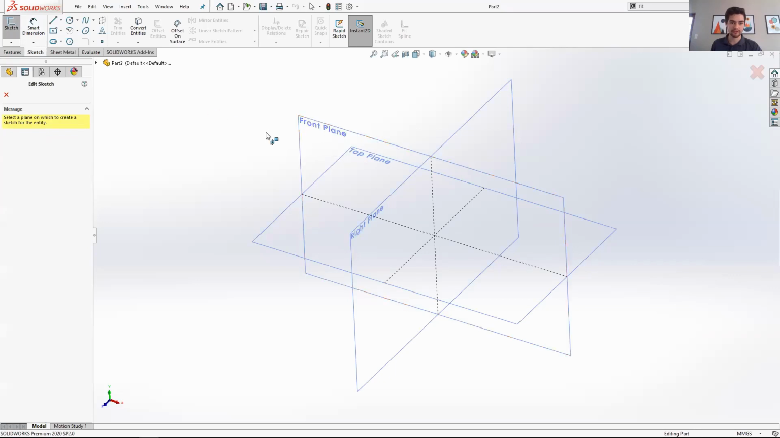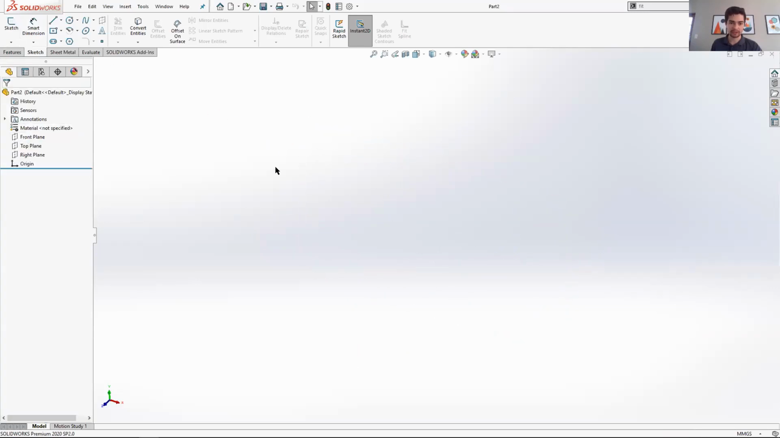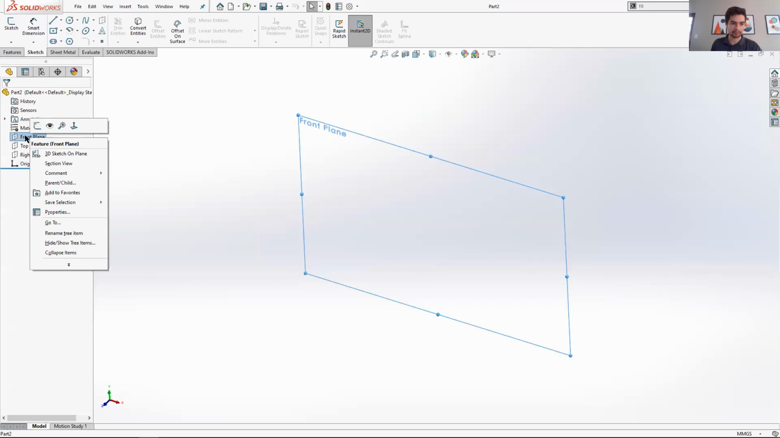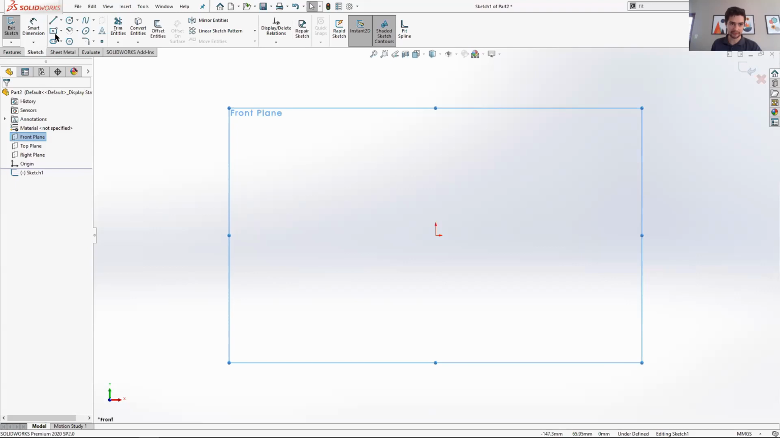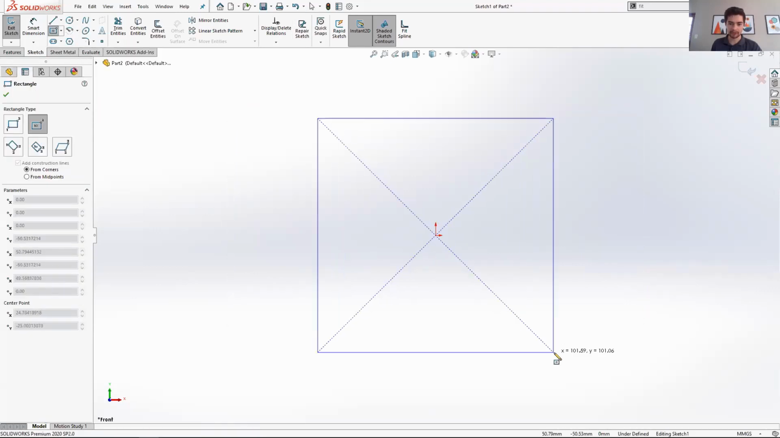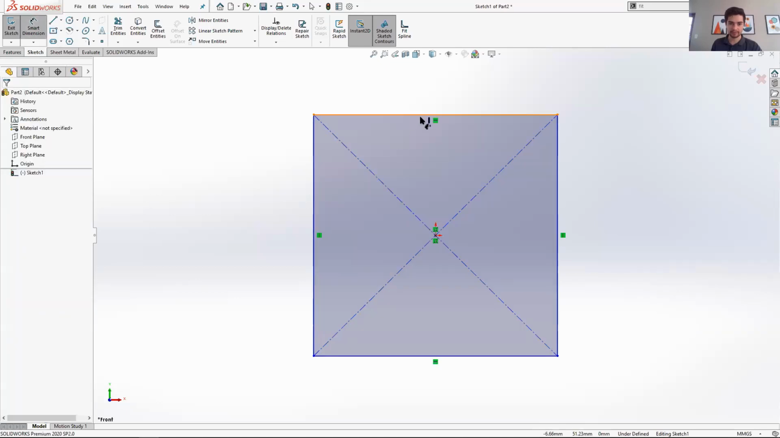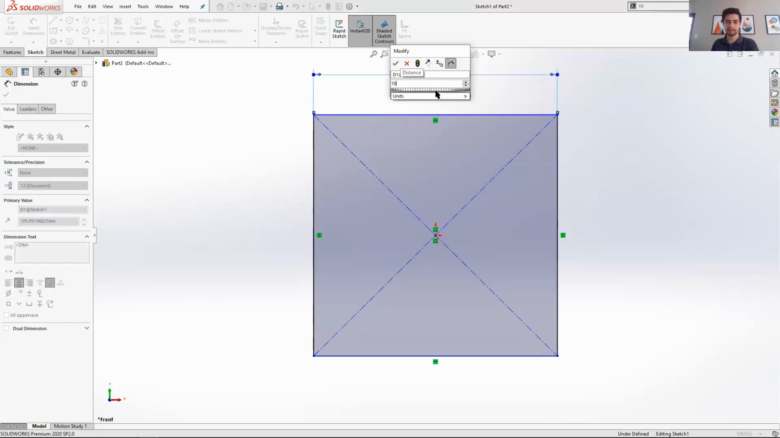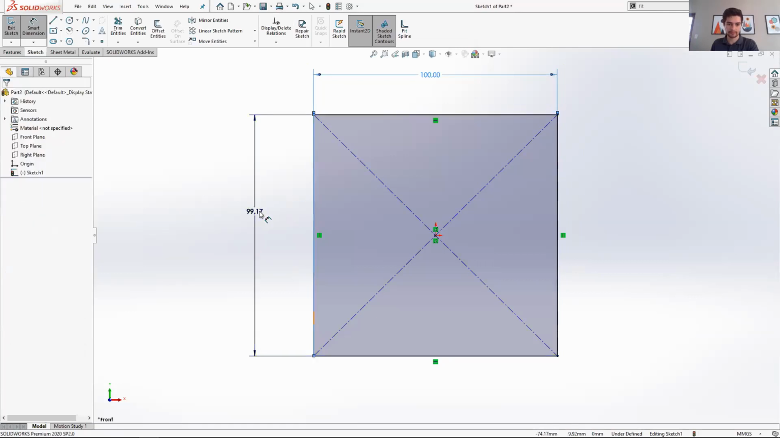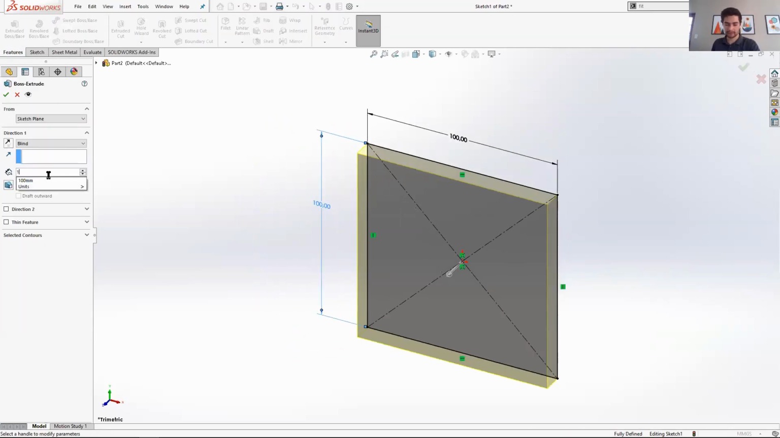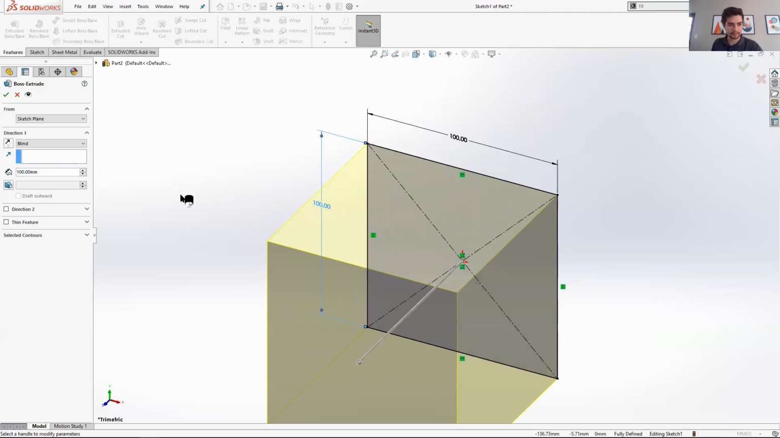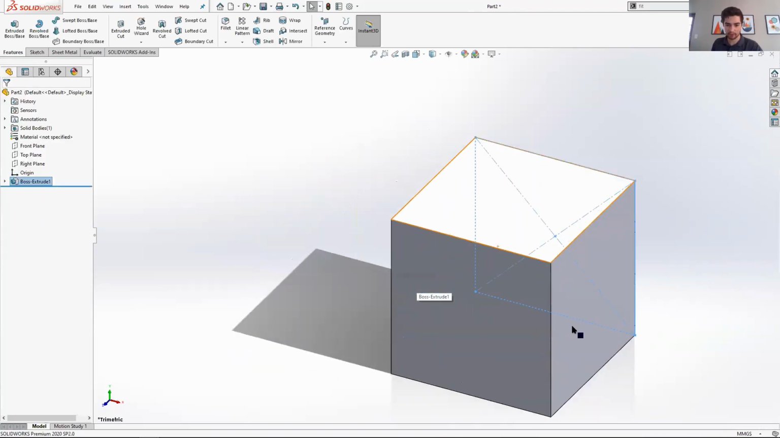So I'm just going to start a sketch on the front plane, and you can just right click on the front plane here on the side and select sketch, and it'll create a new sketch. So you don't have to go to the sketch toolbar. Next, I'm just going to add a block here, and I'm going to dimension this 100 by 100. Next, I'll just extrude that another 100 out. And there I have my box.